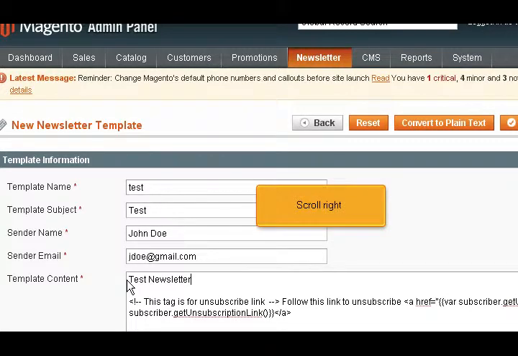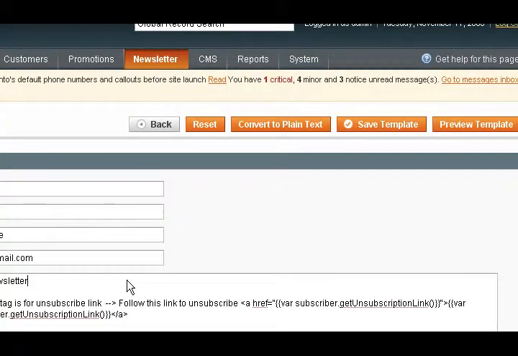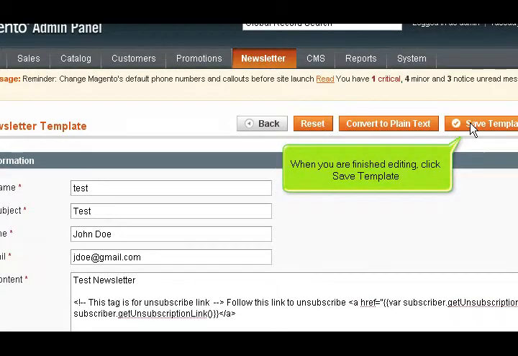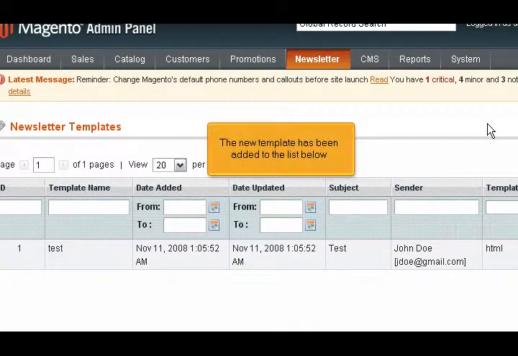Scroll right. You can preview the template by clicking this button. The text will show up exactly as it was typed. Go back to the template. When you are finished editing, click Save Template. The new template has been added to the list below.